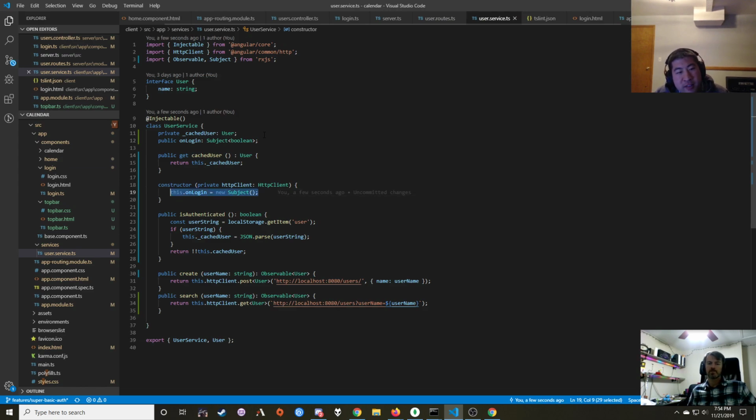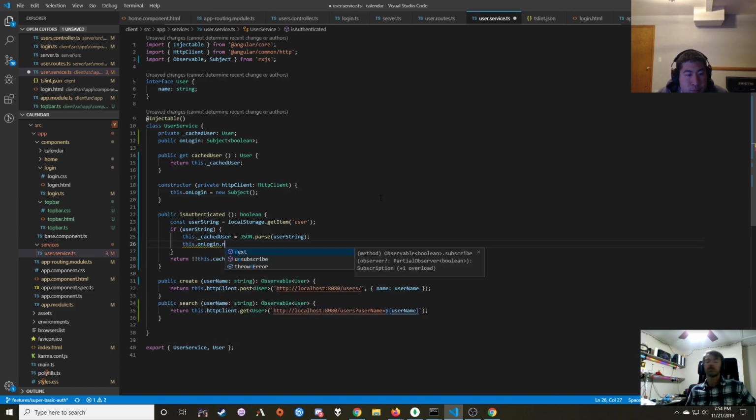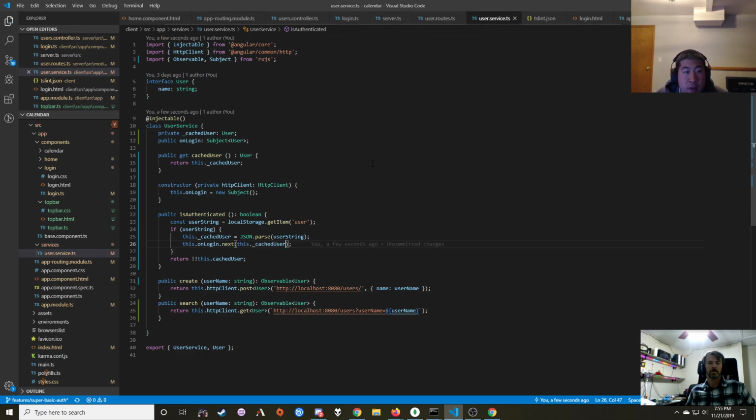Oh, do you not have to instantiate an event emitter? Oh, no, you do. We just did it right away. Okay, well, whatever. Cached user. Okay. And then top bar needs to care.